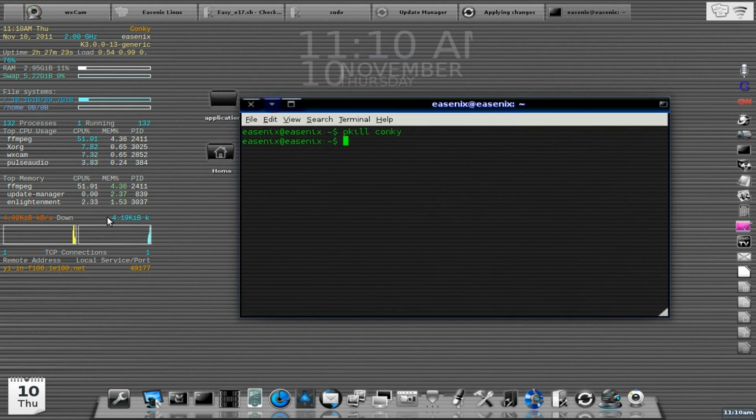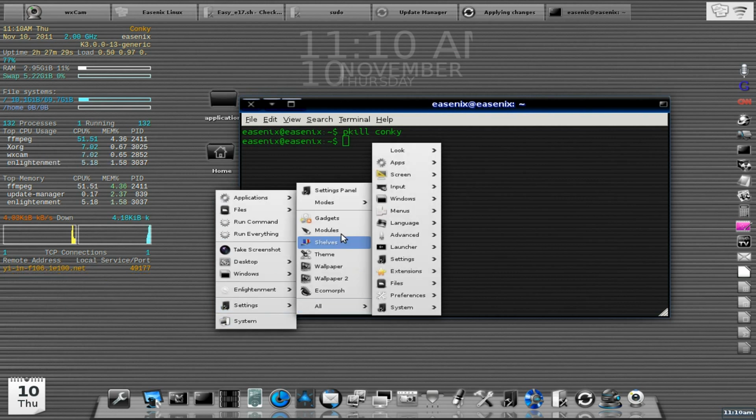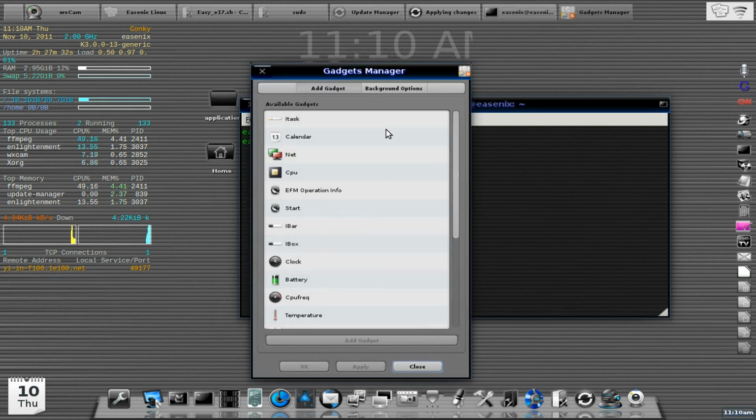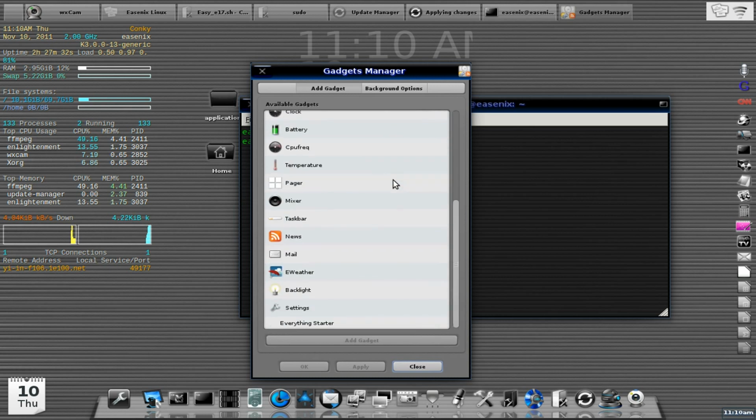All right, so let's delete that. And again, you can add anything. Let's add one more. You can add anything. Let's add a speaker icon.